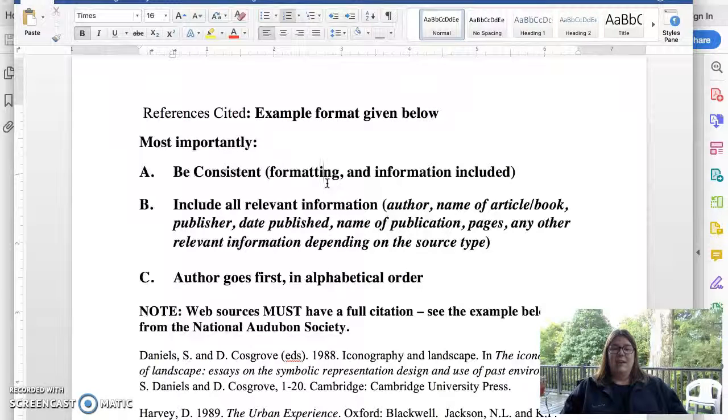Let's say the publisher is first, but you put the publisher after the title. But it should go before the title. As long as you've been consistent and the publisher is always in the same spot, always after the title or always before the title, I'm not going to care that much. I want you to be consistent. And I want you to have all of the information necessary, okay? All relevant information should be included.